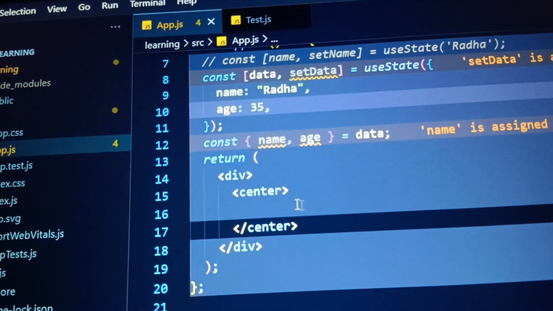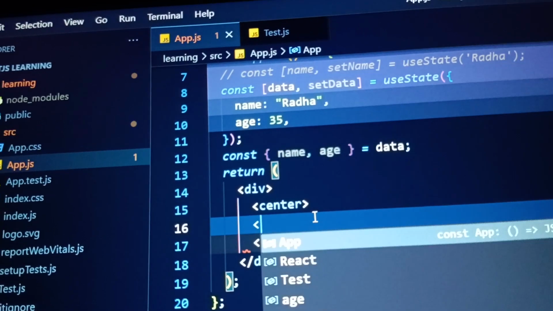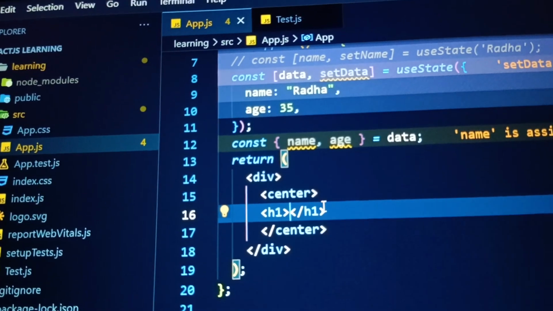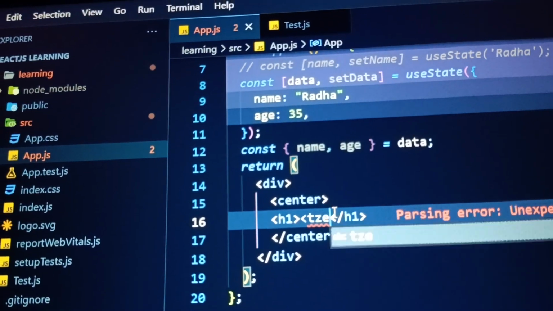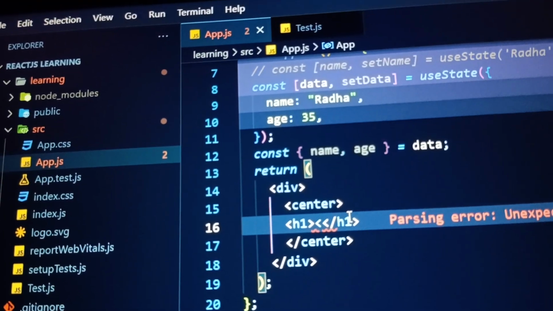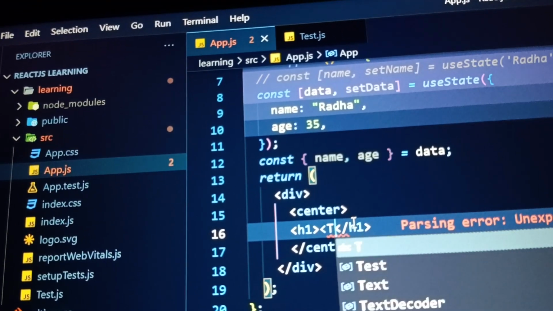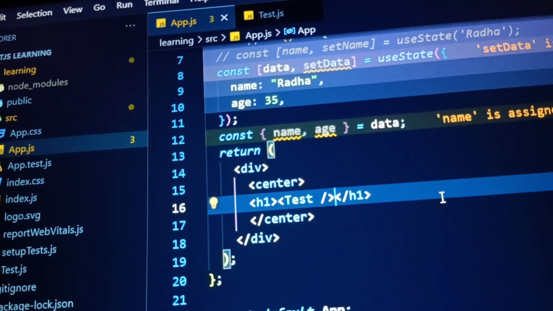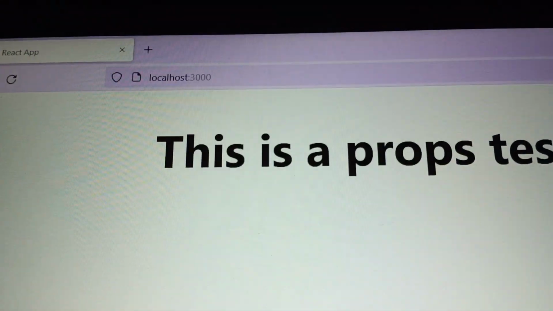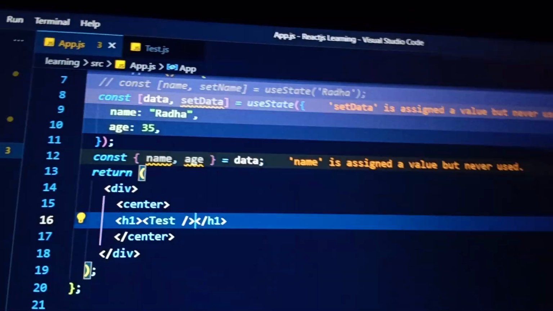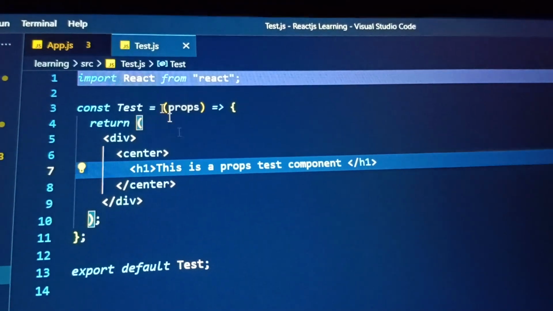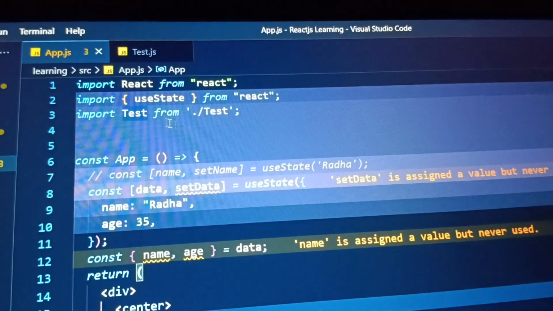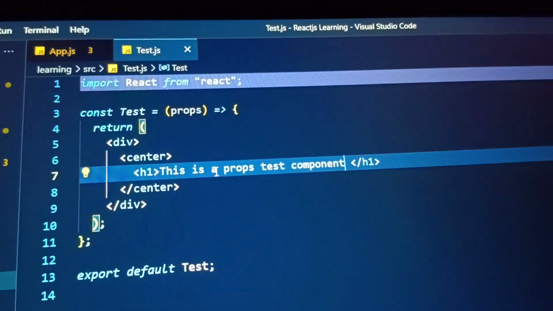So we have to pass that here. H1. So this is how we'll get it. Now we need to get this, the props test component, correct? Wonderful. So now we are able to access this test component in the app.js component, because we imported the test as well as we wrote that thing.